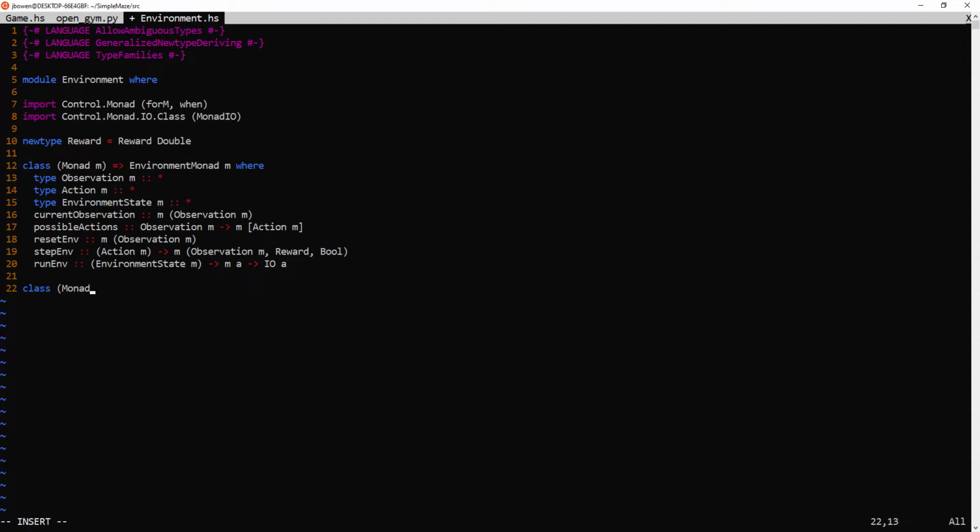If we are interested in rendering our environment, we can make a new type class that inherits from our base class. It should also inherit from IO because any type of rendering will involve IO. So we also have Monad IO as our constraint there. And renderEnv will just be the one function in this subclass. Using our environment class, we can now write some generic code that will work on any environment or any game.